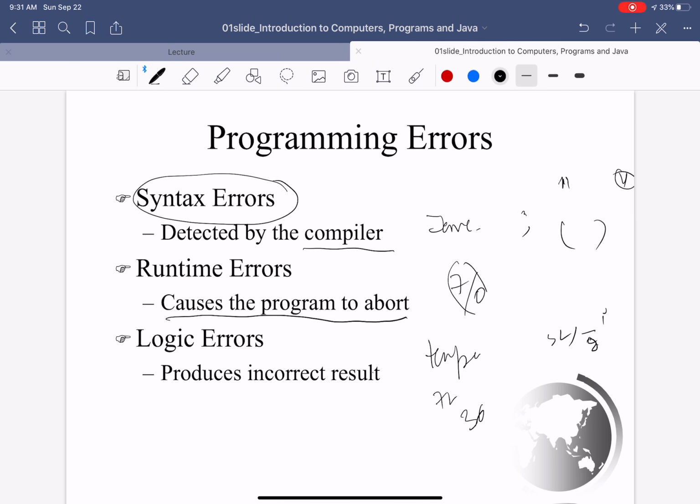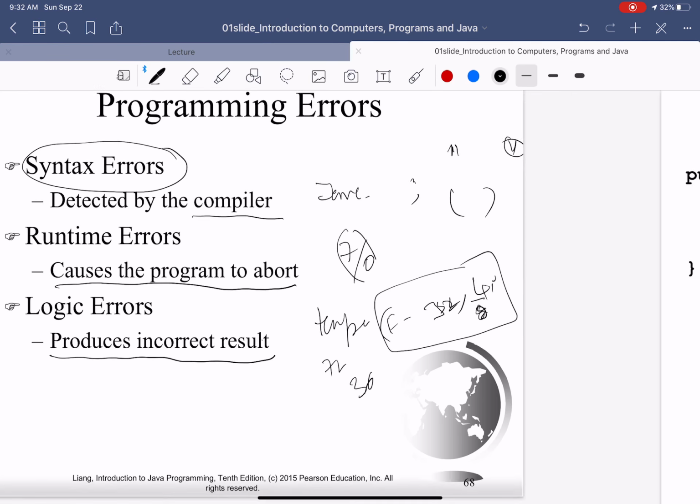So the answer will be wrong, essentially. It will produce incorrect results. Like if you are asking for Jack's address and it returns Jill's address, that's a logic error.